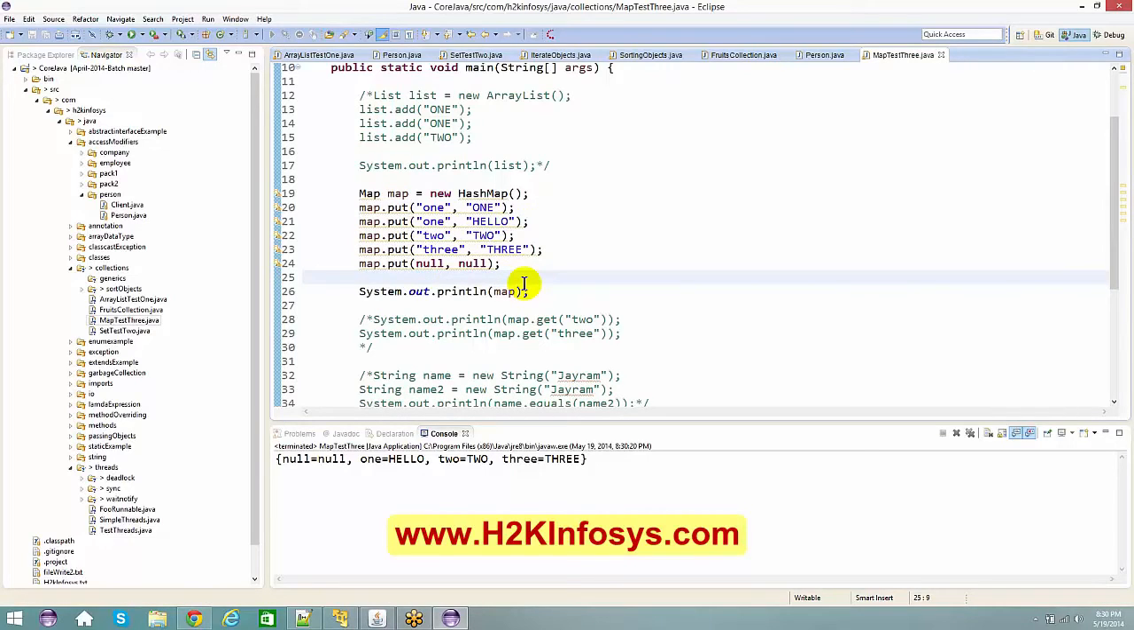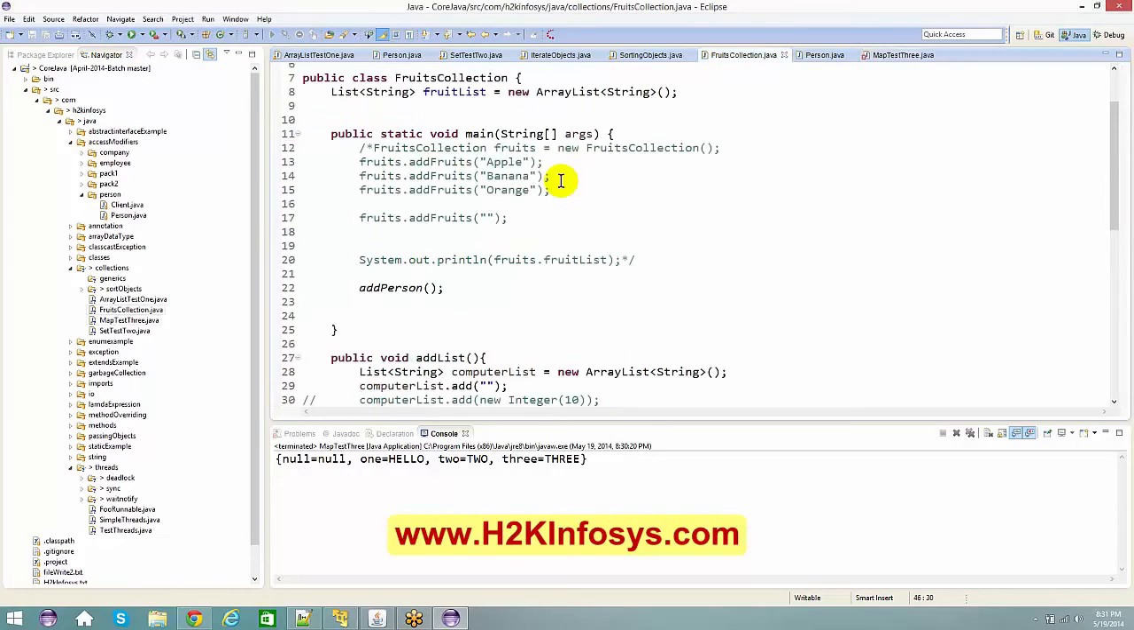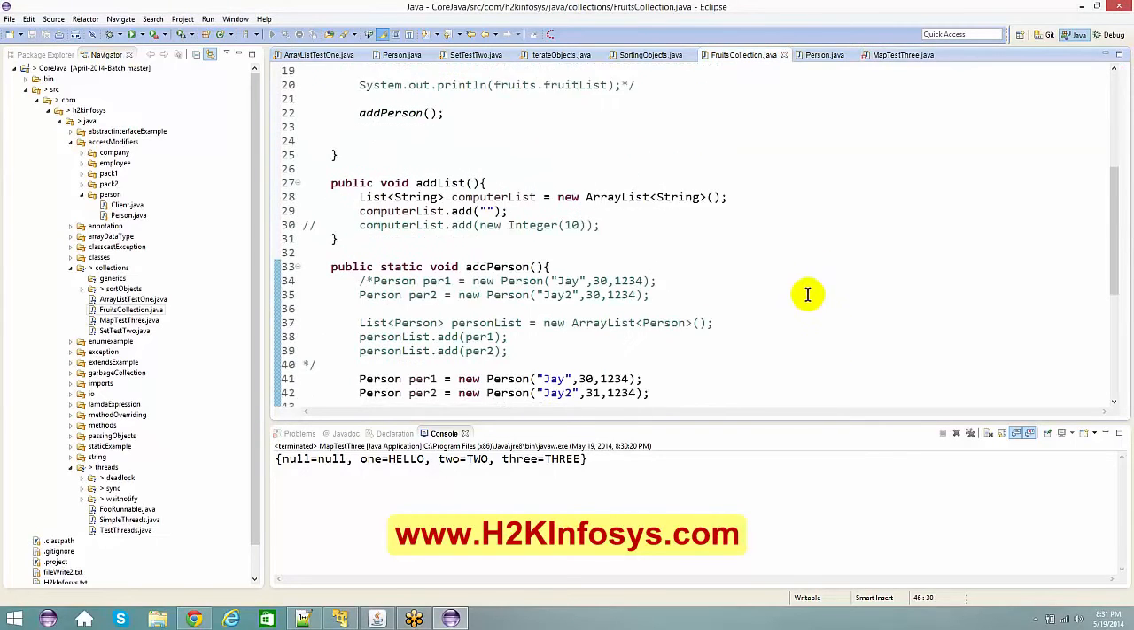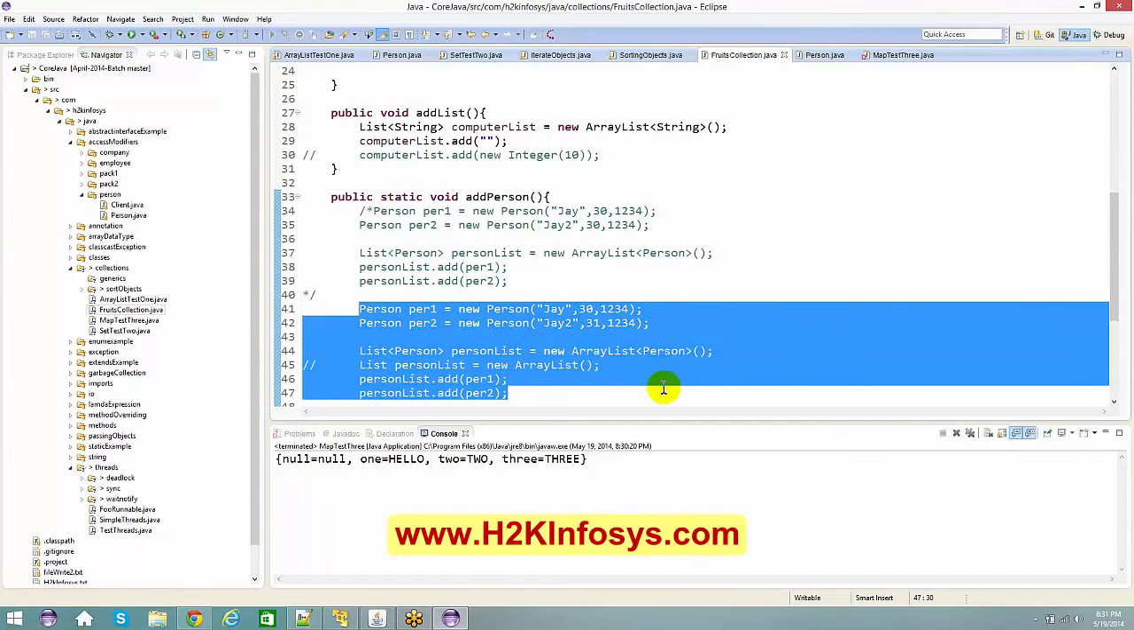Now, how basically does this map perform? It's very important to understand what the use of a map is out here. With the help of the map, I am creating a list of person. Now what is the use of a map, which I'm going to show you right now. So let me copy this and copy this.